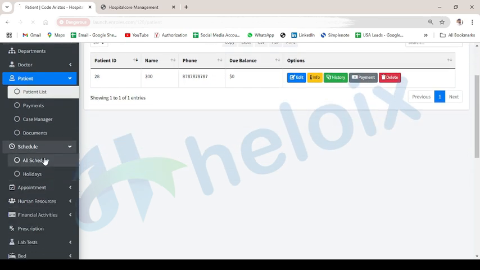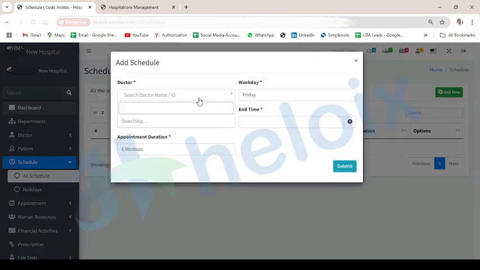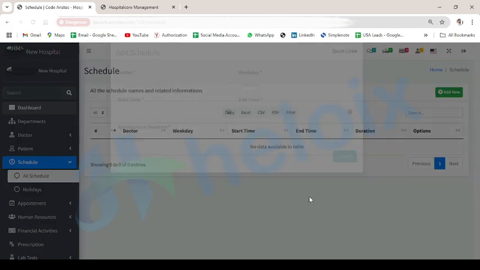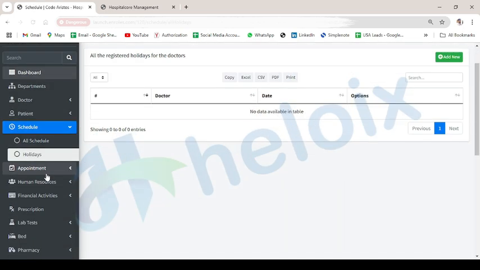Then we have a schedule. So here you can check the all schedule. You can schedule more. Here, select the doctor, week, start, end time, and appointment duration. So here we can set up schedule. Then we have holiday. So here you can set up holiday.